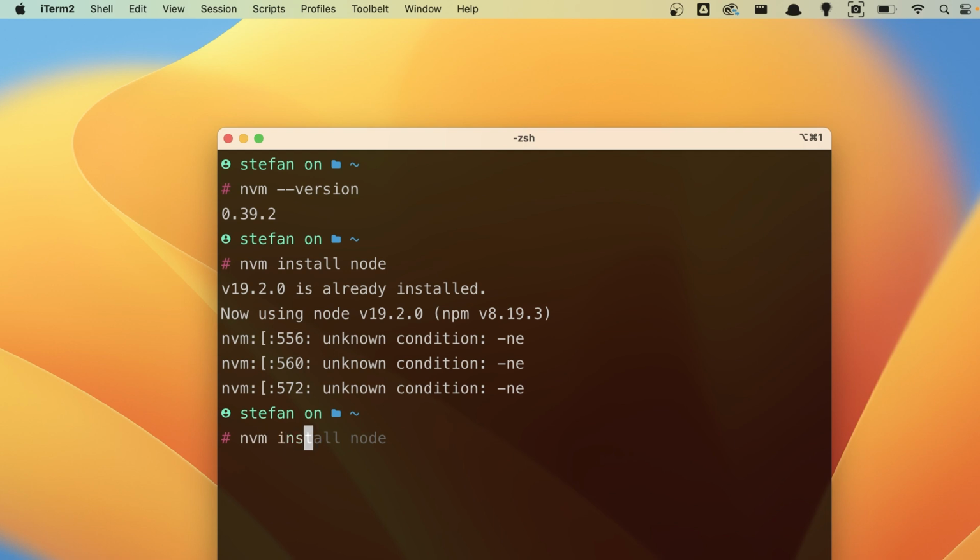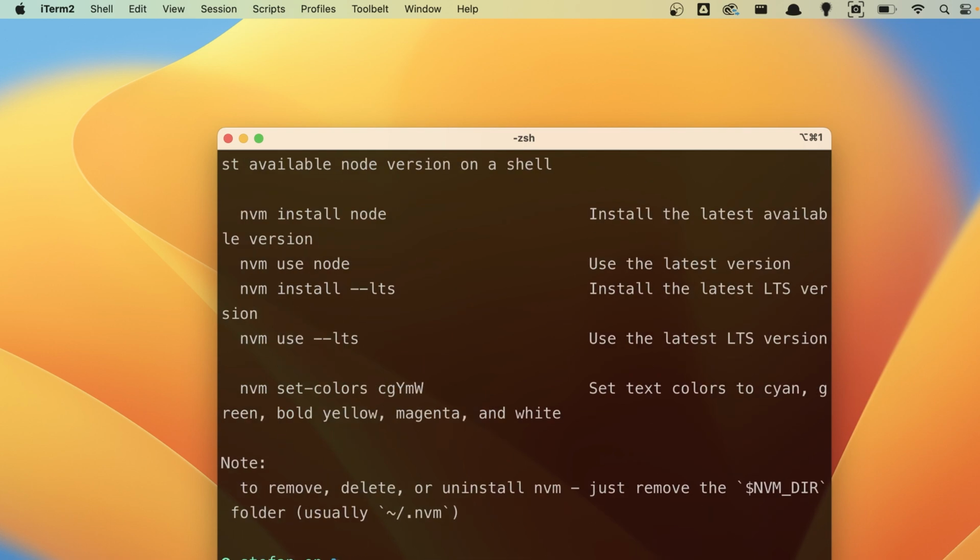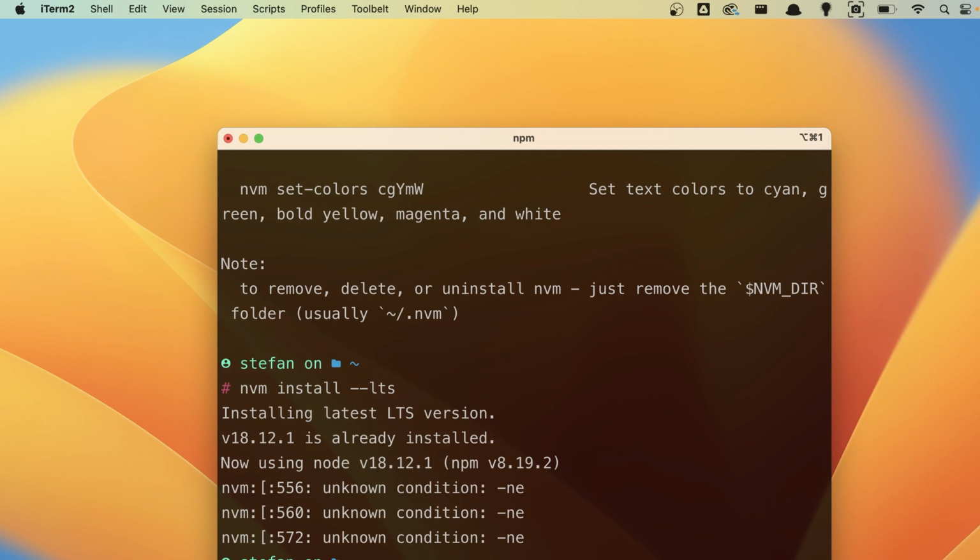If you want to install the latest LTS, long-term support version of Node on Mac, you can do nvm install --lts. It actually should work. I probably wrote something wrong. There we go, I just missed an L on install. Okay, since I already have that installed too, it will also throw an error here, but never mind. This is the way how to do it.